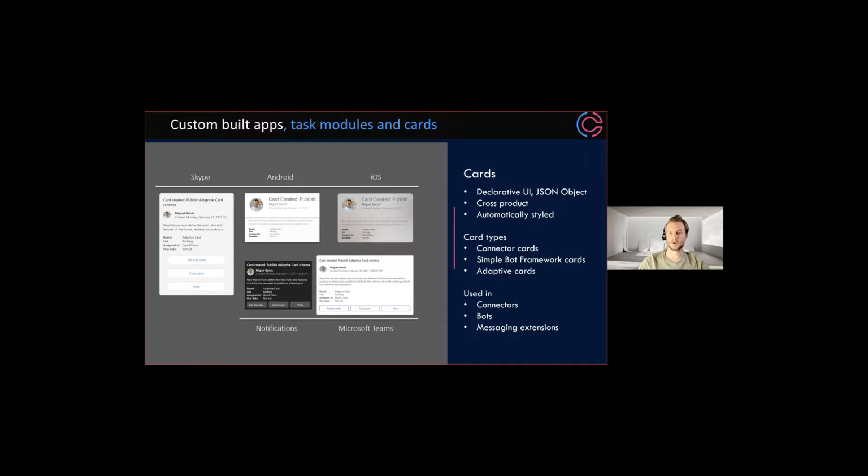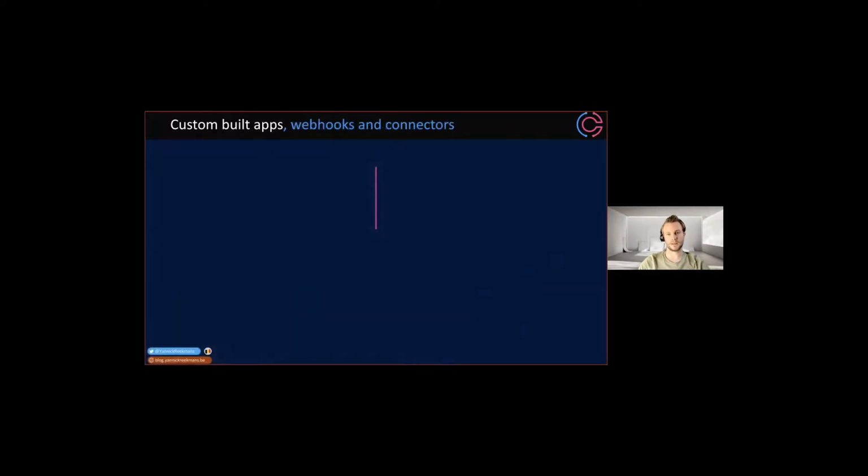Connector cards and bot framework cards are limited to their technology, while adaptive cards can be very cross-product and cross-platform, can be used almost everywhere. Adaptive cards, like we said before, can be used in connectors, bots, and messaging extensions. And then there's the last thing, being the webhooks and connectors. Looking at webhooks and connectors, the first one is the outgoing webhook.